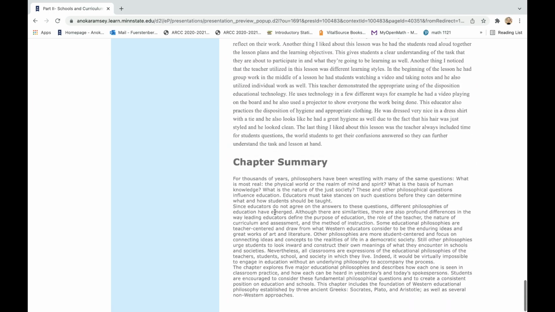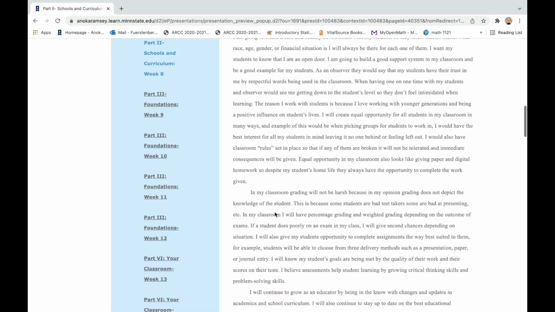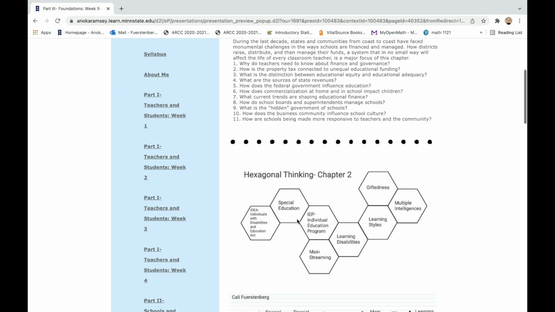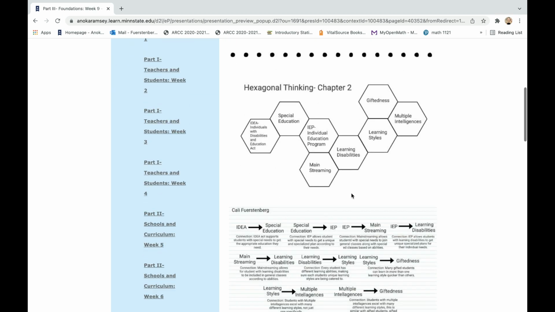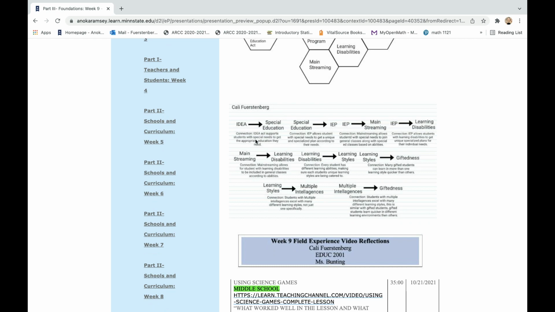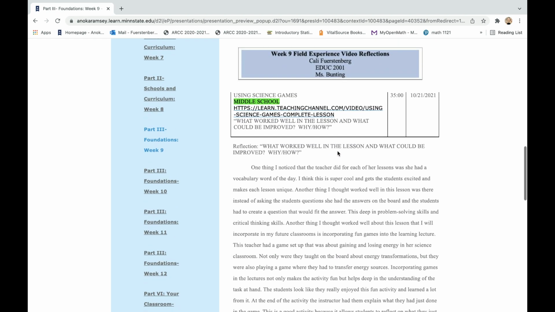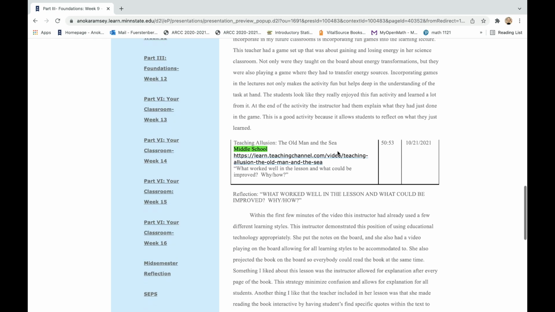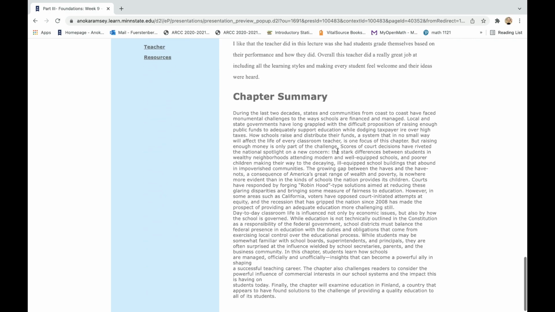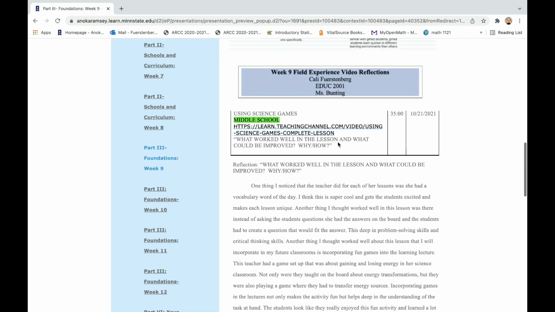Moving on to week 8, starting off the same, my teaching philosophy paper, my mid-semester reflection, my week 8 field experience reflections, and a chapter summary. Week 9, we have our hexagonal thinking that we did in class, along with the presentation for that, our field experience reflection, and the chapter summary.